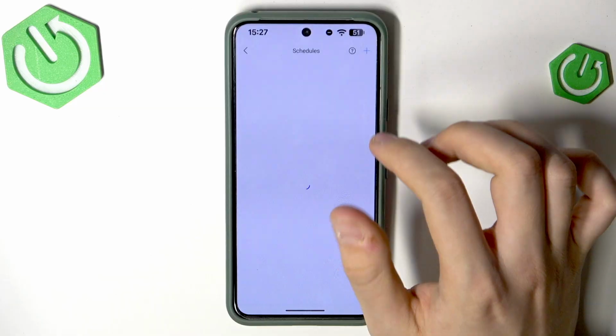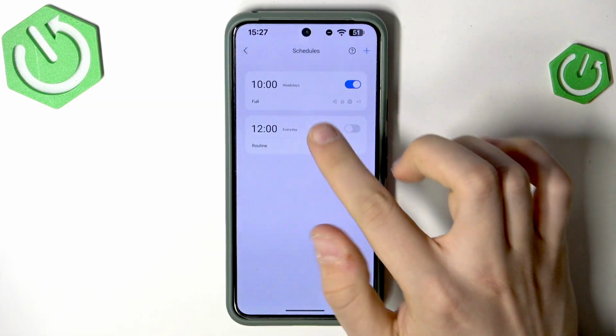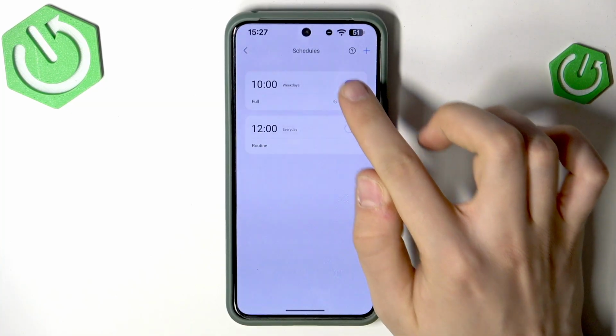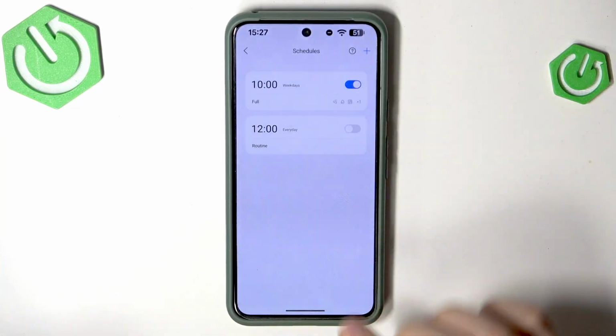Tap this tick icon, and now the cleaning is scheduled for 10 o'clock. To have this schedule enabled, tap this tick to have it blue. Like this. And that's it.